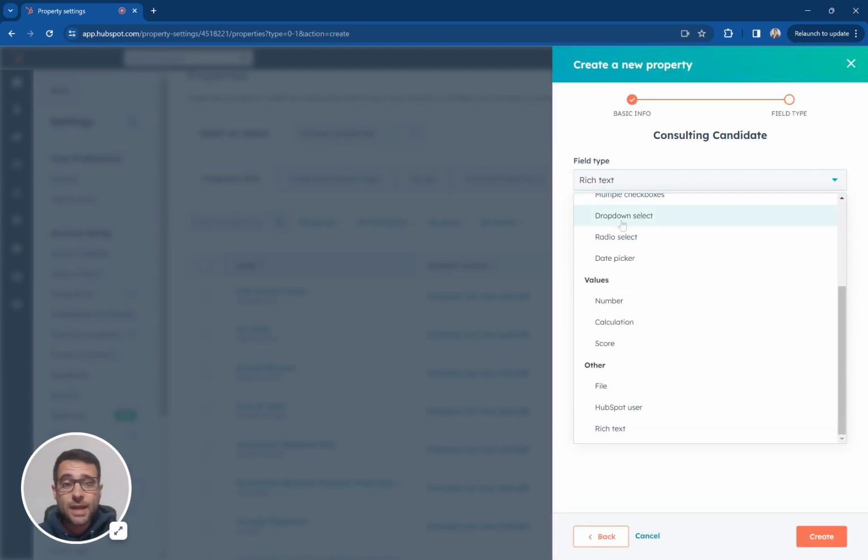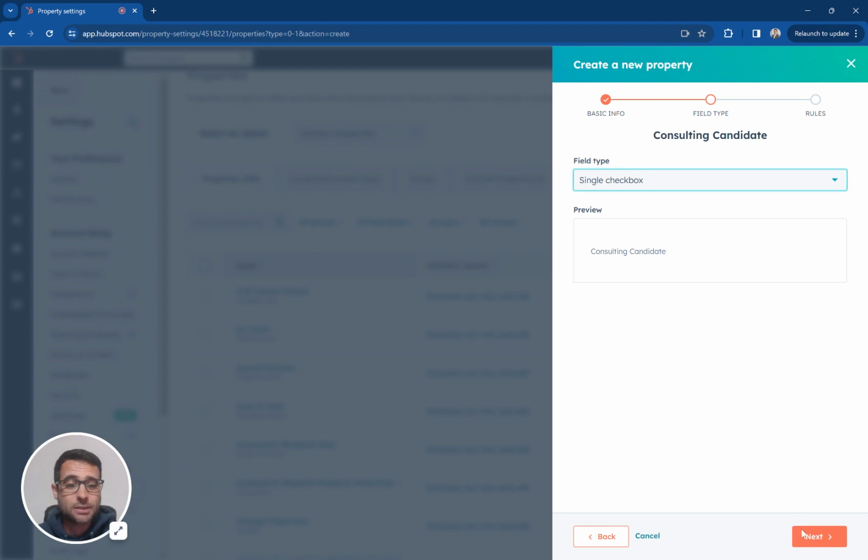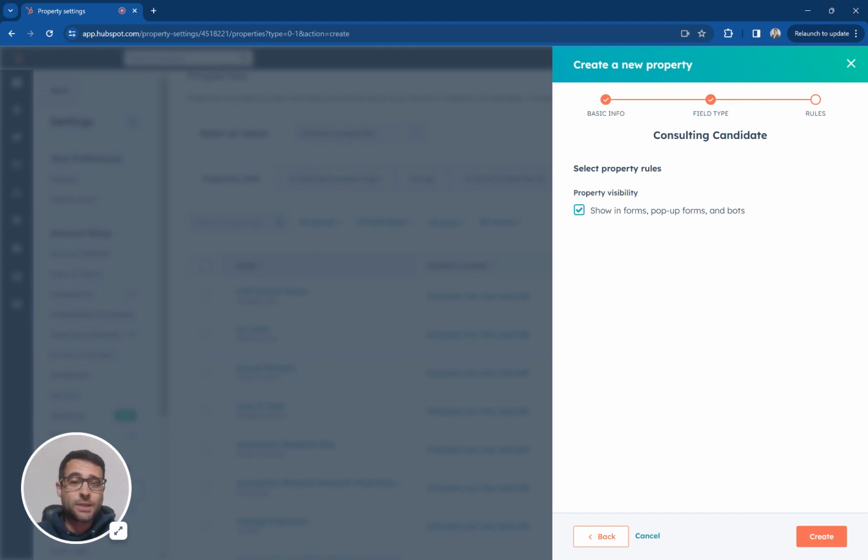So the final step then, I'm just going to leave this as a checkbox, is to decide, am I going to include this in my forms? It's usually a good idea. Sometimes you don't want this visible, just to make it a little bit simpler on the form side. But most of the time, this is information we're going to want to be able to capture from our converting visitors. And finally, I hit create, and that is it.